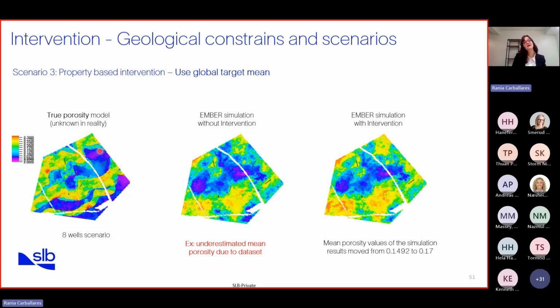And this is an example where we have, for instance, the porosity. On the left side, we have the true porosity. In the middle, we have EMBER with no intervention. And on the right, we have EMBER with intervention using the global target mean. We influenced the mean porosity value of the simulation results to move from 14 to 17%, to adjust the porosity in our model, which in this scenario was underestimated due to the data set.